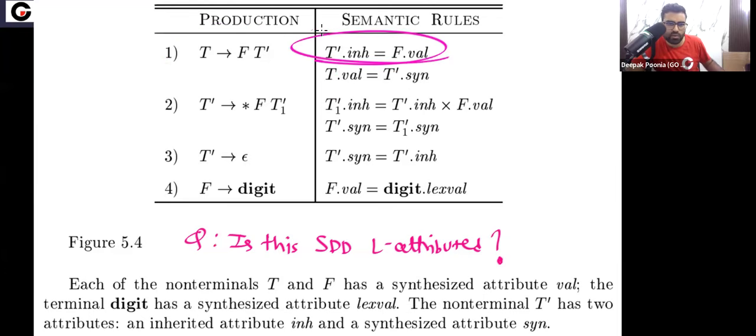So you can see in this semantic rule, we are defining attribute of T dash. T dash is on the right side. So you can see that this is inherited attribute of T dash. Also, it is given in the question that this INH is inherited attribute of this T dash. So for this production, these are the semantic rules associated. In this semantic rule, we are defining this attribute INH of T dash. T dash is on the RHS. So we are defining attribute of RHS. So I can say this is inherited attribute of T dash.